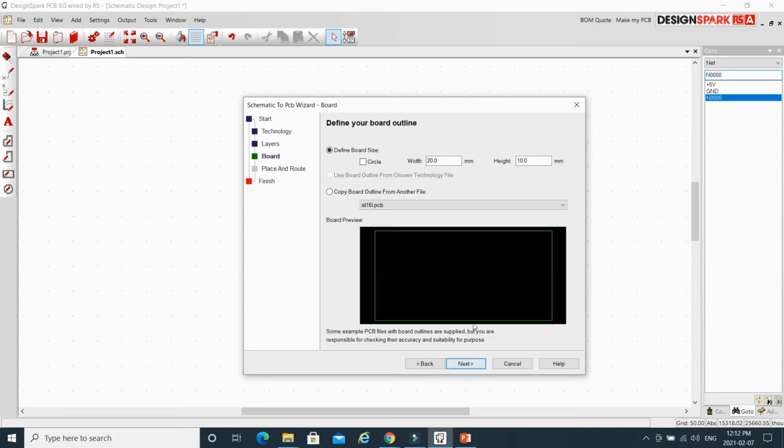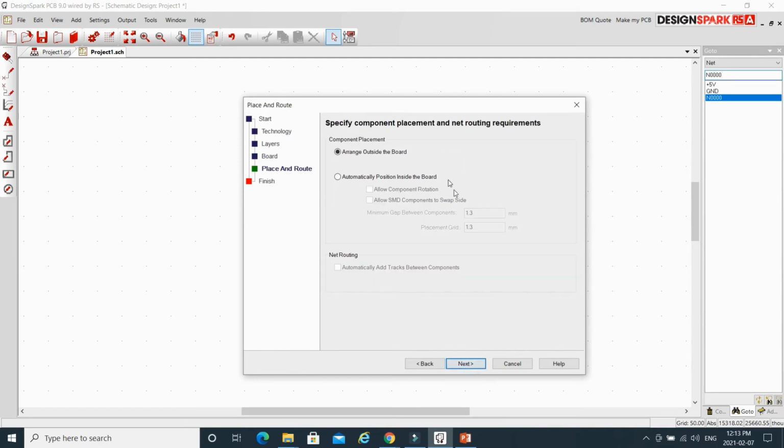We now define the shape and size of the PCB here. We can choose either the rectangular or the circular shape. Define the dimensions of the board using the input boxes here. Use the default setting to leave the components outside of the perimeter of the board, so we can arrange the location of each component manually.